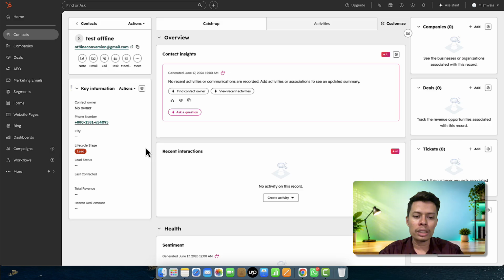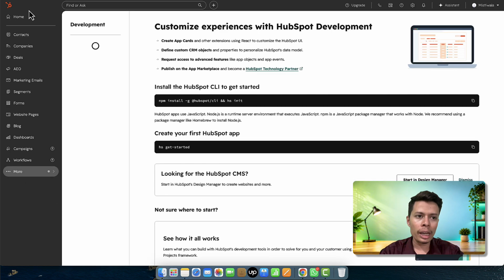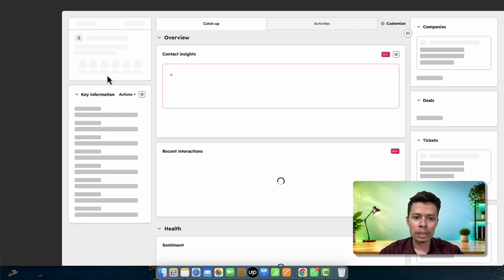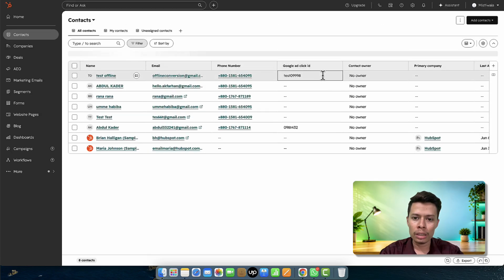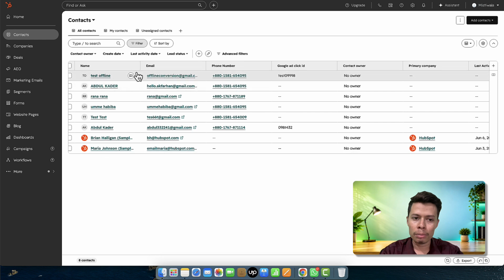Now we will see how we can send that data to the Google Tag Manager server container using a webhook. For that we have to go to the development side. One more thing, in the contact section you can see the GCLID is coming. If I click the back button, you can see the information: the Google ad click ID, other activity, create date, name, email address, and phone number. Now if I go to the developer section, we will create a webhook.